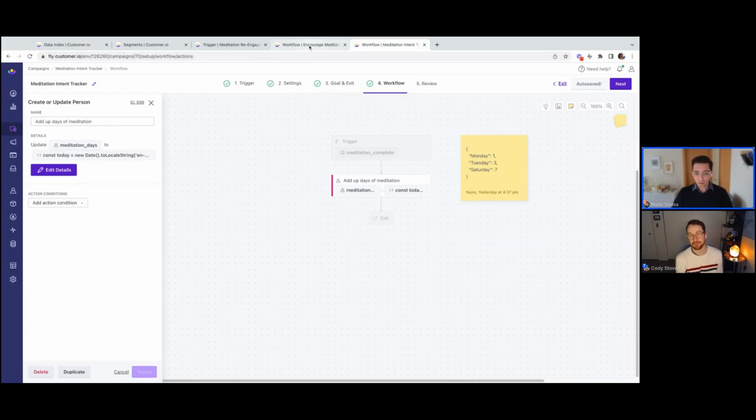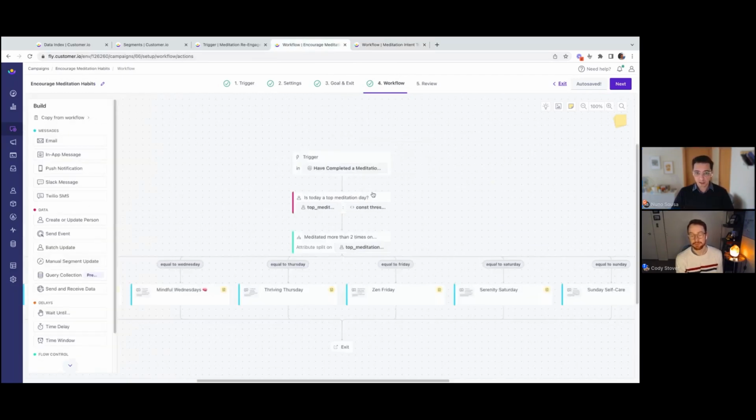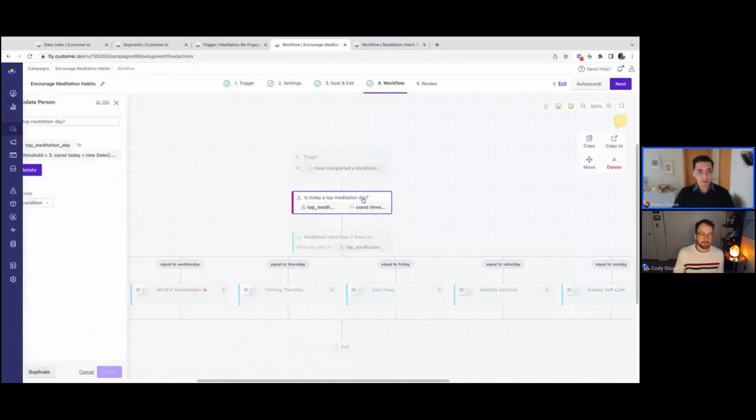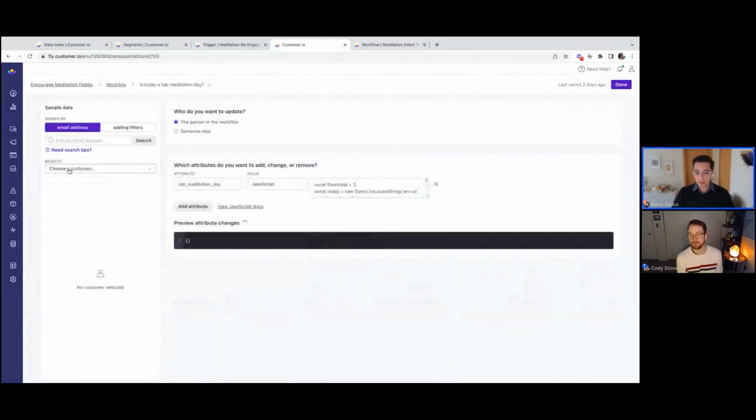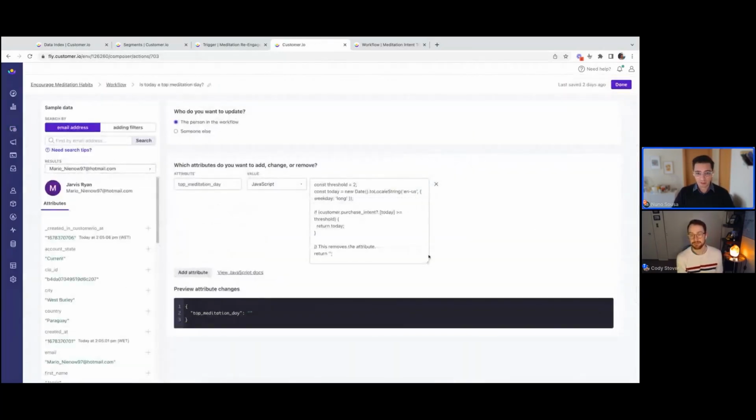And then on our new campaign, if you can imagine, we will trigger when a user has done a meditation in the past 2 weeks, it'll trigger on this campaign every single day. And then we'll check whether or not this is a top meditation day. And again, I used a little bit of JavaScript here, but pretty much what I'm doing here is I'm checking if they have more than a 2-week streak, or actually 2 weeks or more.